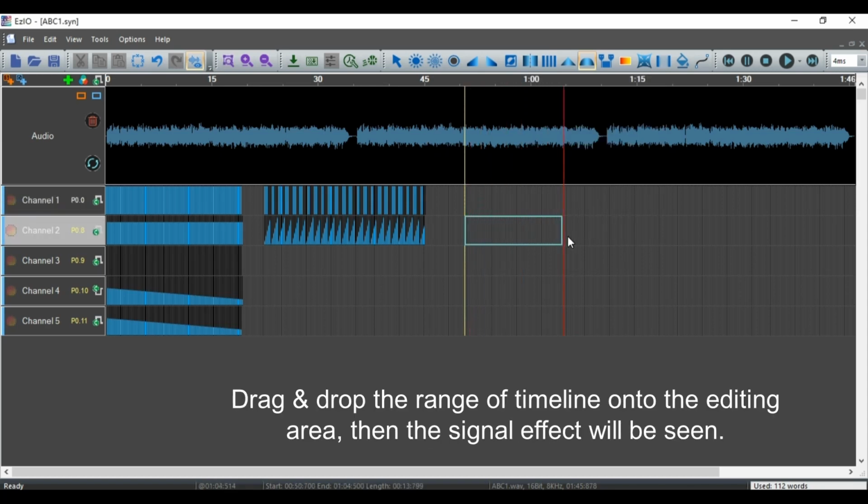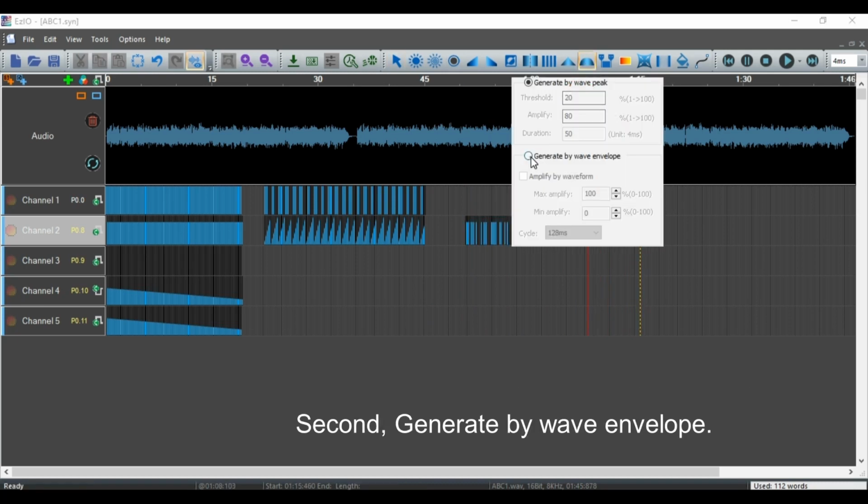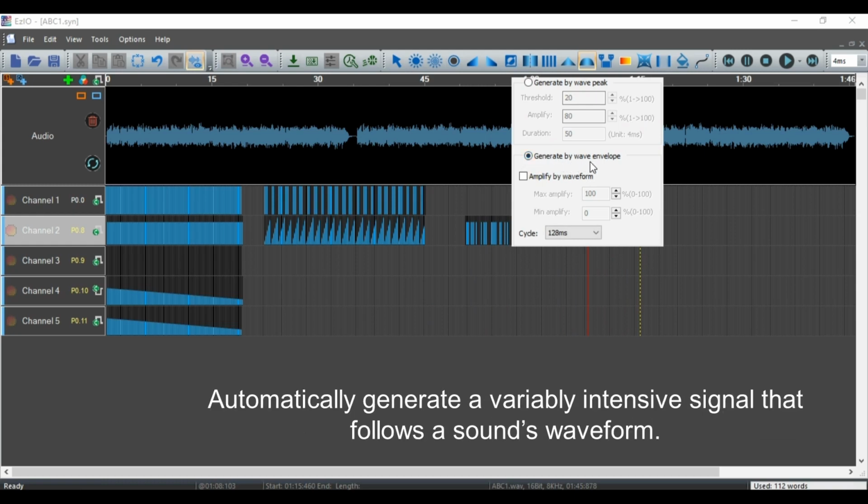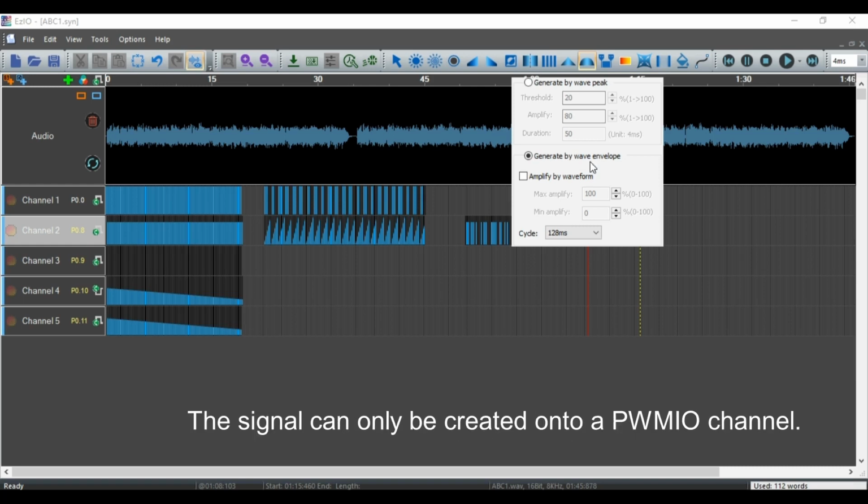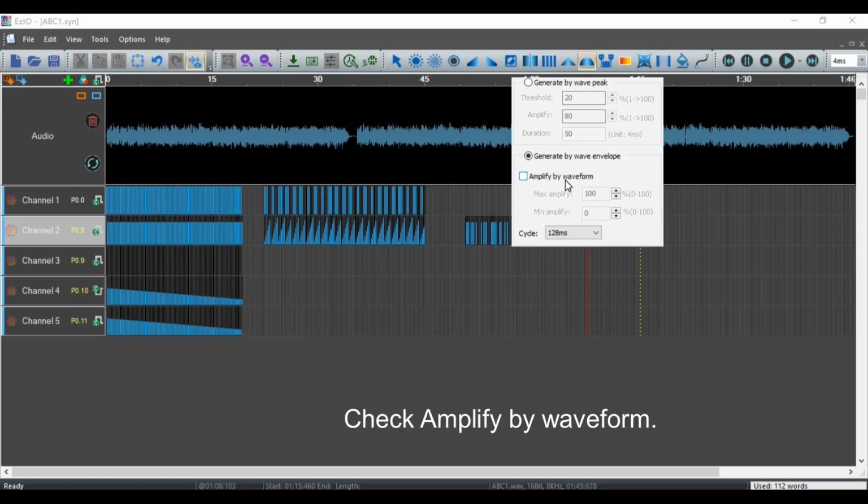Drag and drop the range of timeline onto the editing area, then the signal effect will be seen. Second, generate by wave envelope. Automatically generate a variably intensive signal that follows a sound's waveform. The signal can only be created onto a PWM-IO channel. Check amplify by waveform.